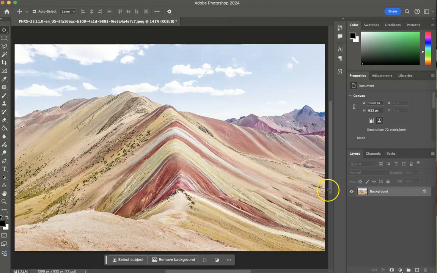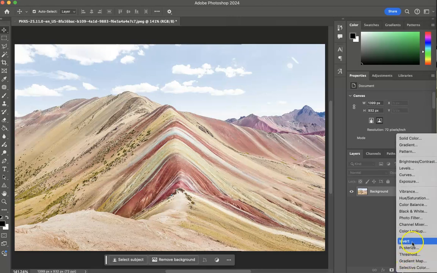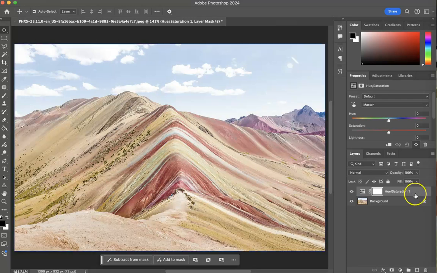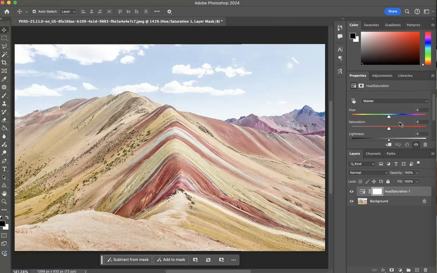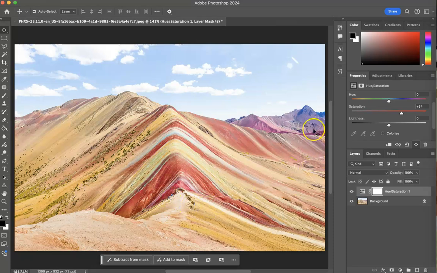So basically what we're going to do is we're going to come down here to the fill or adjustment layer, and you'll have these options, and we're going to click on the hue/saturation. And you can see that in the properties tool we have different ways to adjust the hue, or the saturation. So let's say we're going to change the saturation now. So that changes the entire saturation of the image. And I actually don't think that looks too bad.